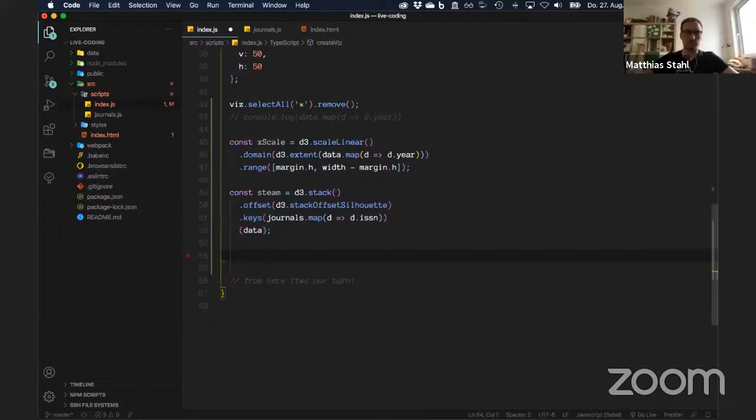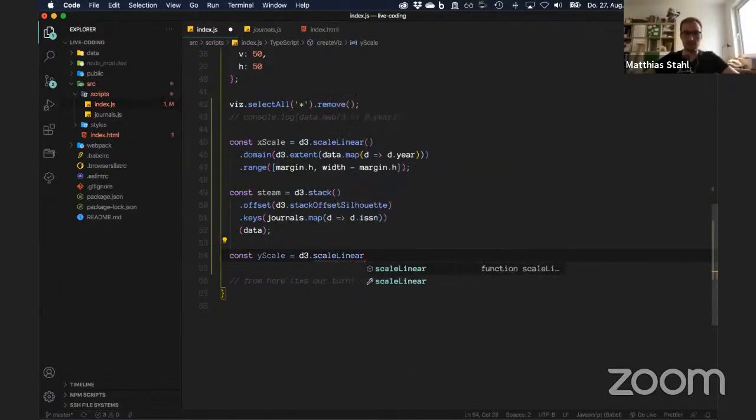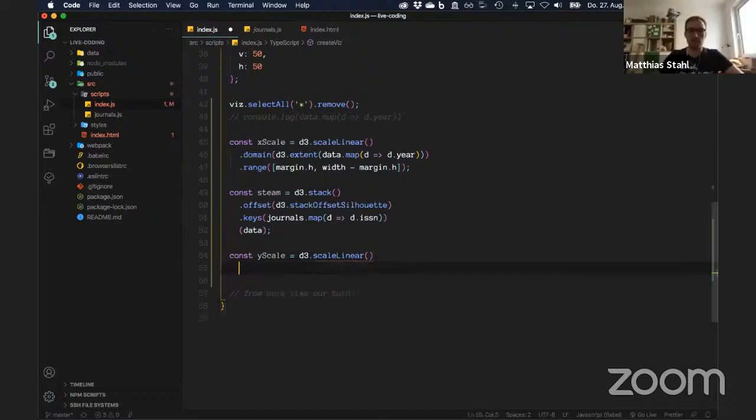So let's call that a Y scale. And this Y scale is also a linear scale. So we can call scale linear. Just a side note, there are much more other scales like categorical scales, log scales, and all that, of course. And now as for every scale, we have to define a domain. And the domain would be an array from the minimum value that we observe and the maximum value.